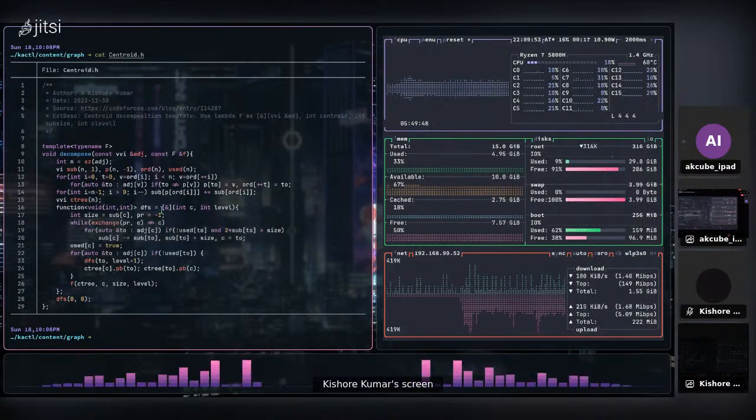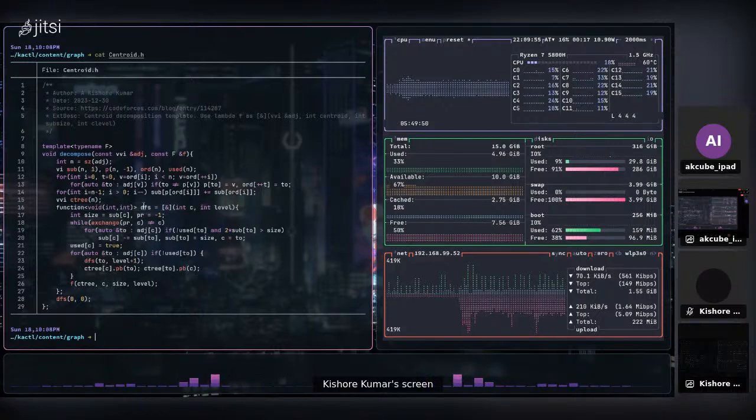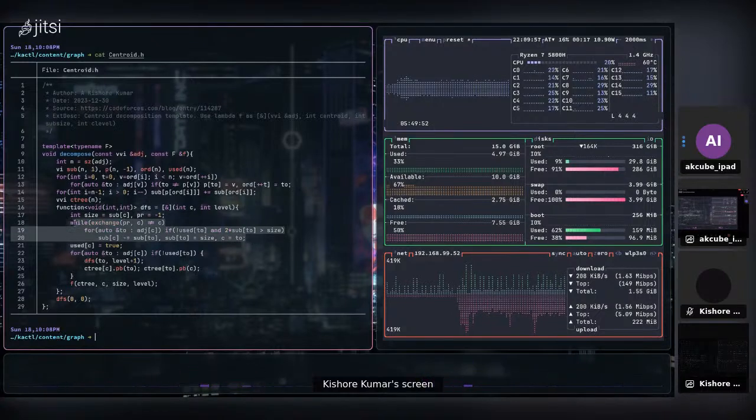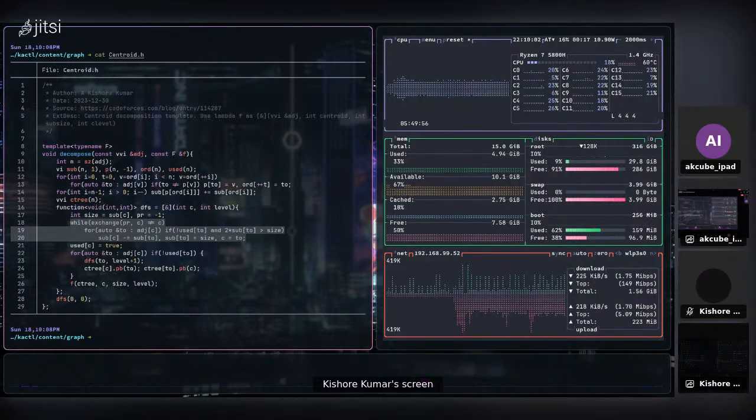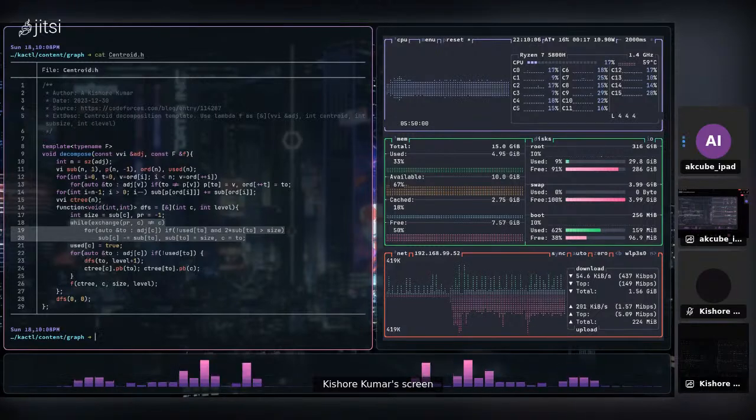So in my DFS function, which is doing all of that decomposition, these three lines basically do both centroid finding and subtree size updating. It does both of them in just 3 lines. Very clean, iterative, reasonable, and pretty fast as well, right?